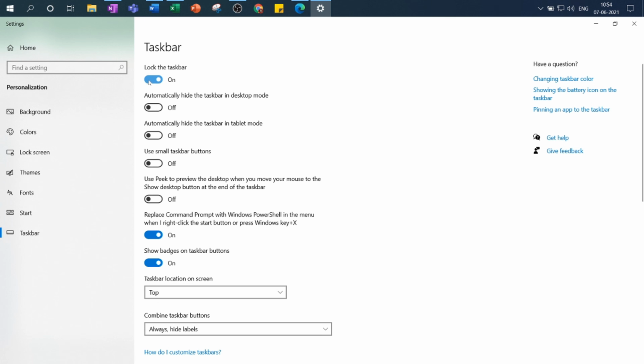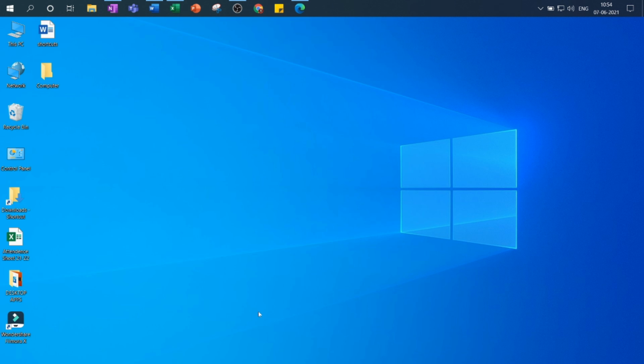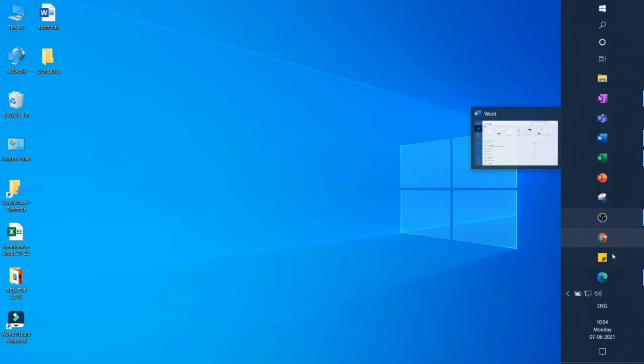Okay, suppose मैं इस lock the taskbar को off कर देती हूँ. Now what I can do is, simply by dragging I can change the position. How to drag? Keep your pointer on the taskbar in the blank area, do the single left click and drag your taskbar. See, now it is on the right corner.